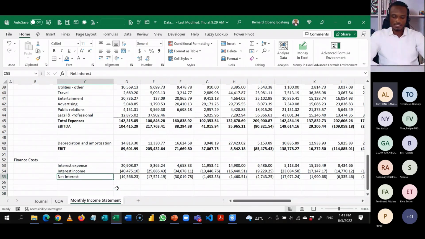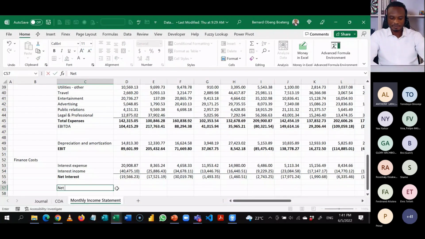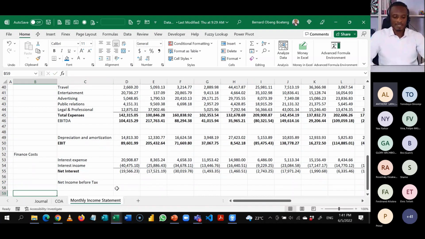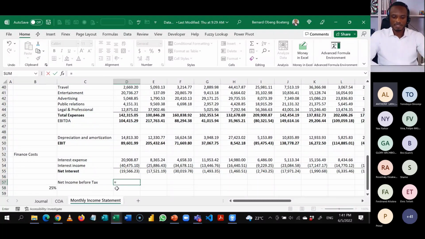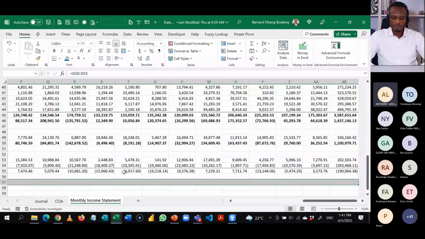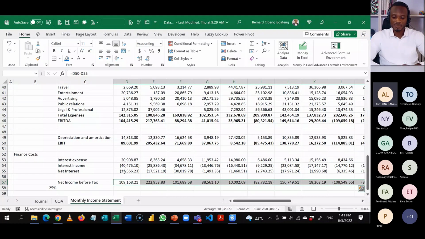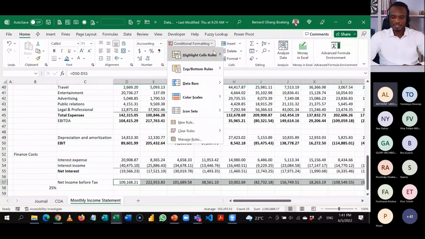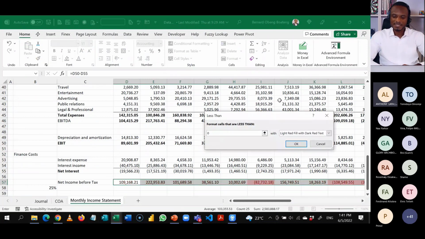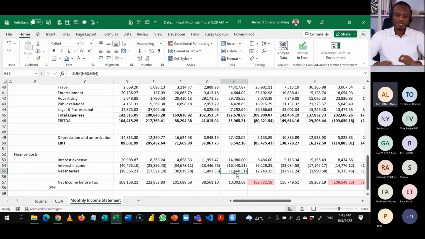Okay, so at this point, I can now calculate my net income before tax. If this was a full model, I'll put my assumption for tax here. So let me just put 25% here. So my net income is going to be my EBIT minus my net interest. And then I have something like this. Okay, so now that you have some negative numbers, we can put in conditional formatting to show us where we have some red lines. So I can highlight the whole of this, come to conditional formatting, and then highlight those that are less than 0. Okay, so this will show us the months that we didn't perform well.